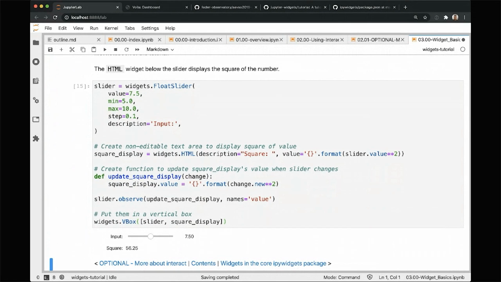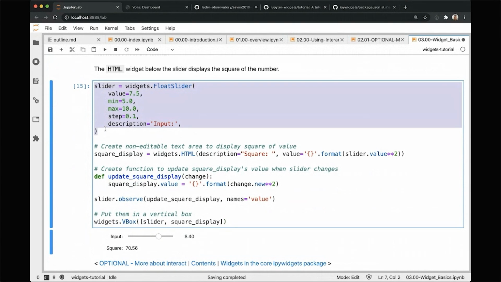Here I'm using the same input, a slider, and now displaying the square underneath. Let me talk through the bits of this. Slider is the same as the one we saw before: minimum, a maximum, and a step, and it's a floating point. The easiest way to display text, particularly if it's a block of text rather than just a very short label, is with the HTML widget. And so here I'm defining that HTML widget.